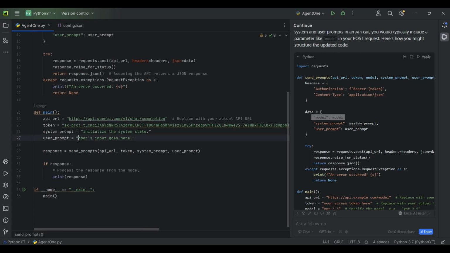Here we are going to change the user prompt and system prompt. For the user prompt, I'm going to ask it to describe dragons, and for the system prompt, it is a historian.